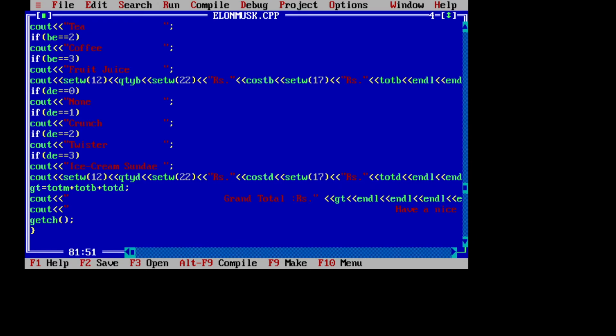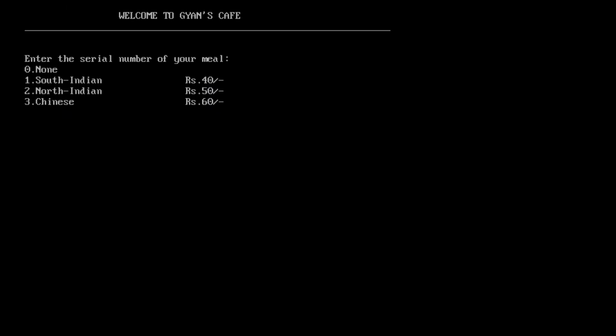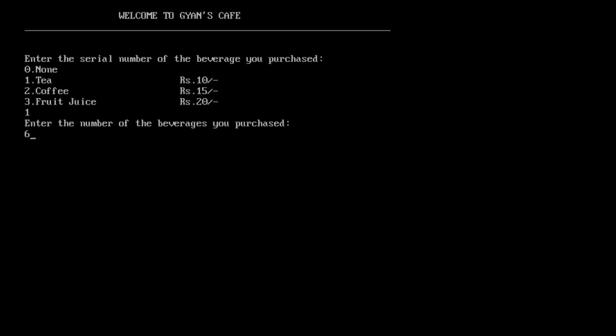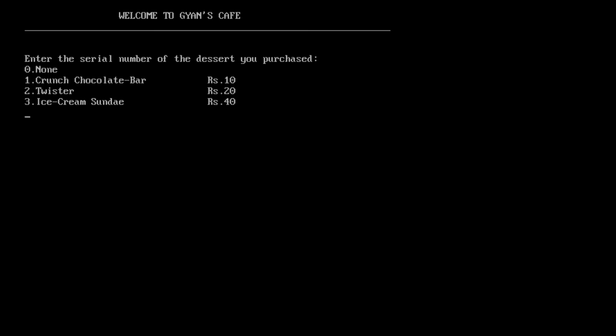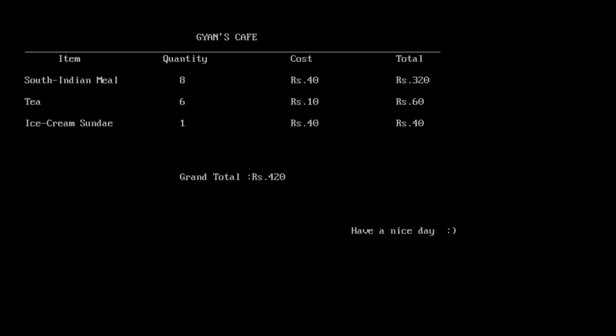So I'm going to show the program once again. Let's say we took a South Indian meal this time. Let's say we took 8 of them. Let's say we took a tea this time. 6 of them. And then finally for dessert, let's say we took an ice cream sundae, which is just one. So here's the bill, 420 rupees.